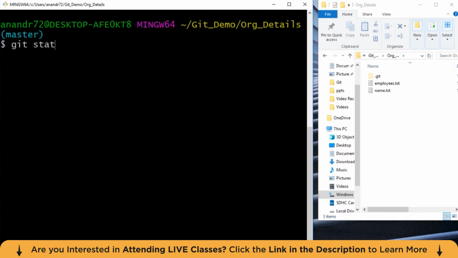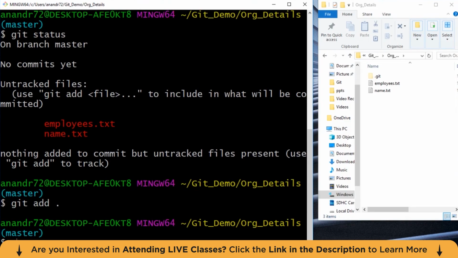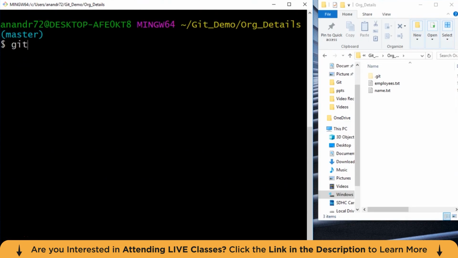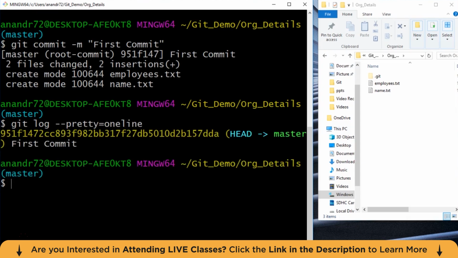So if I do a git status, I just see 2 files in it. Let me add these 2 files and commit my changes. So git commit -m first commit. If I do a git log, I see only 1 commit and there are 2 files here. You can see those 2 files here.